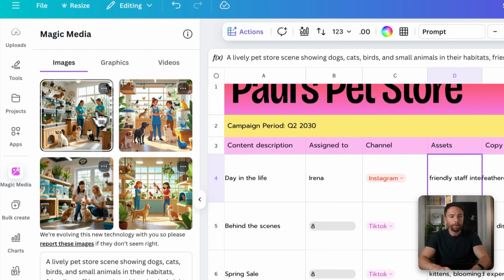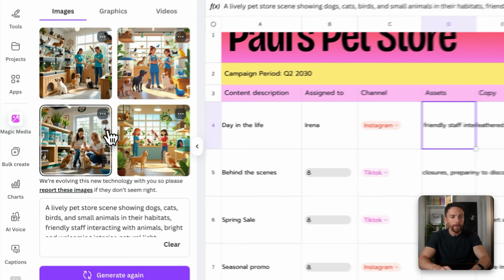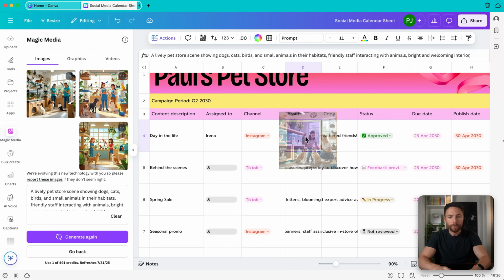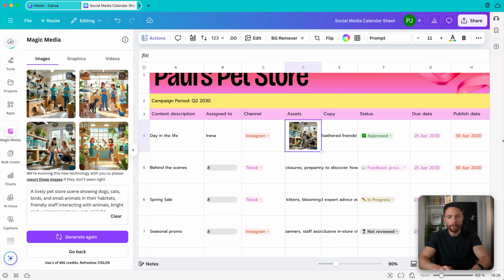So here we are, we have 4 different images right here. If I like one of them, all I have to do is drag it in just like this. Takes a second, there we go. Or if I'm not happy with them, I can change up anything I want in here, tell it what changes I want, and click on generate again. And then you'll just do the same thing for all of these.